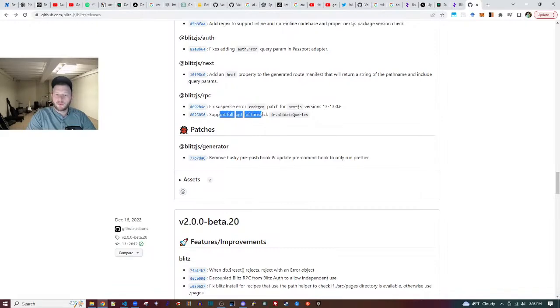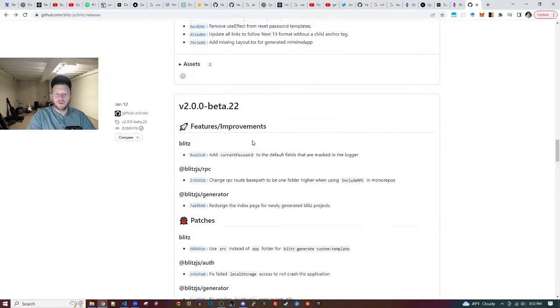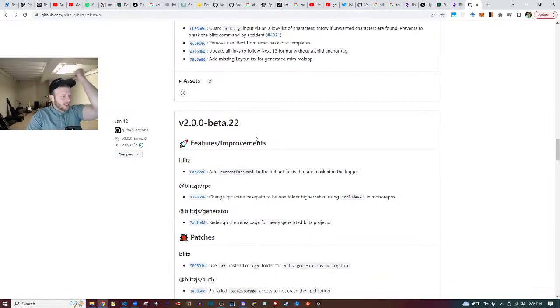Support full API of TanStack invalidate queries. That's pretty cool. Add an href property to the generated route manifest that will return a string of the path name and include. All right, fine. You convinced me to go for 21. I was just going to roll back to 19 because I know it works. Add current password to the default fields that are masked in the logger.